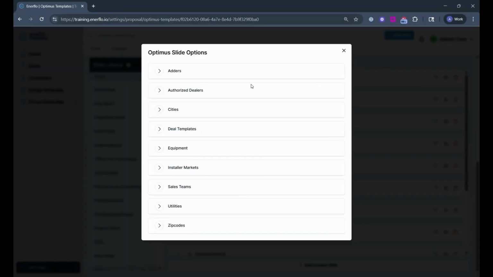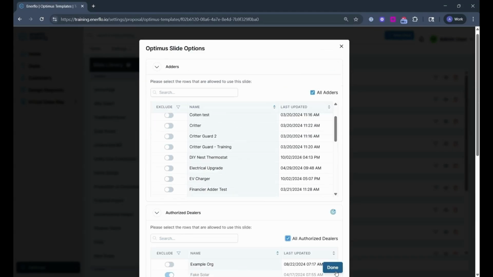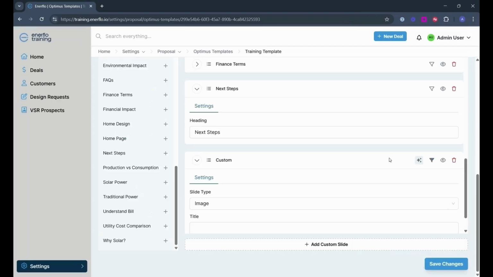Clicking the filter icon allows you to set or restrict based on a wide range of options, allowing ultimate creativity in creating the perfect solar proposal. By default, templates are enabled for all options. Click into a section to set up filters, and notice that if you unselect the All checkbox, the Exclude column will update to allow you to select which situations you want to include. Click Done at the bottom when you have your slide configured just the way you want it.